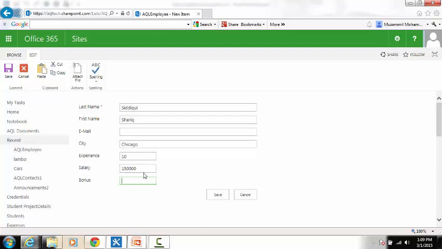So here's the thing, this is where InfoPath plugs in. I'm not supposed to be entering the bonus. The workflow is supposed to be evaluating it, right? Yes. So I can open up InfoPath, configure this page, and then make bonus hide it for data entry, or just make this a label.